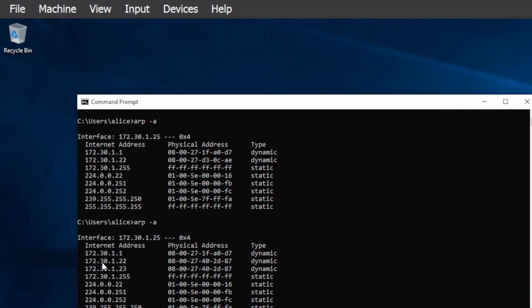Now here we have 172.30.1.22. You see it now carries the MAC address of the attacker's machine, which is the Kali Linux, right? 2D87. Now, can you see any difference here? We have the original MAC address of this machine here, 172.30.1.22, ending with 0C AE, but here it is now ending with 2D87. That means our attack was successful.